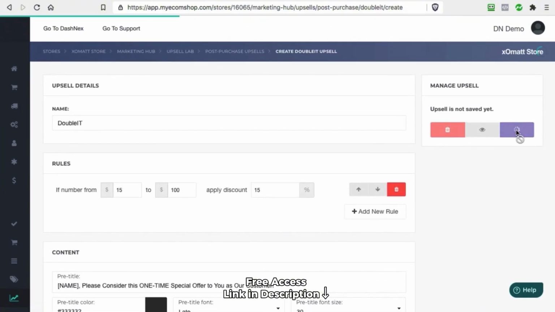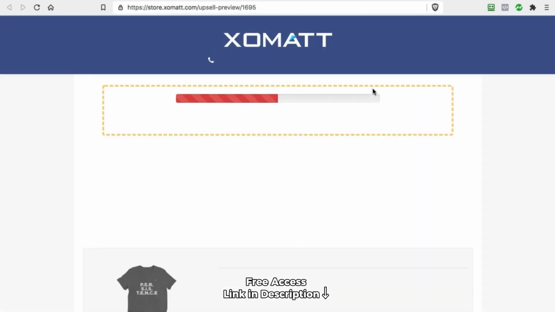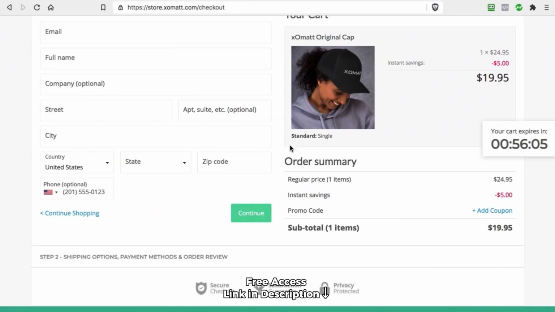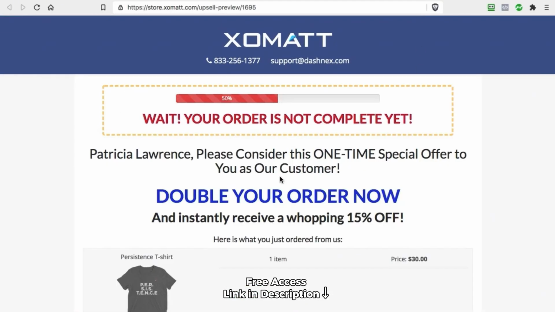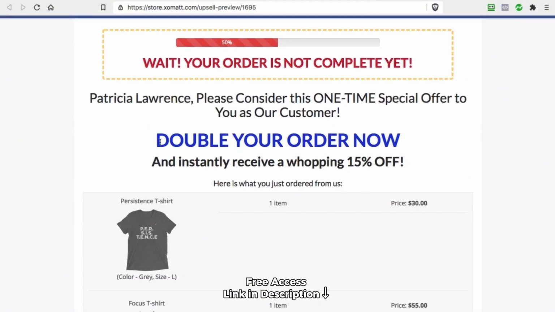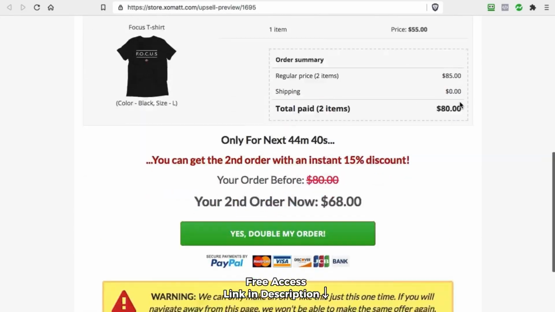Right now, I'm just going to save this, and I'm going to show you how it looks here on the page. So you can see that once someone buys this cap right now or any product from my store here, they will be automatically presented with the special offer where they can double their order with a 15% discount, right? And that's such a great deal.